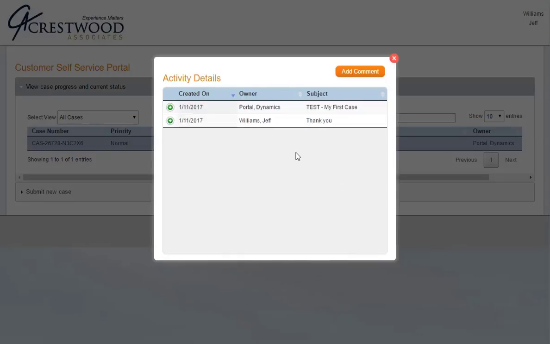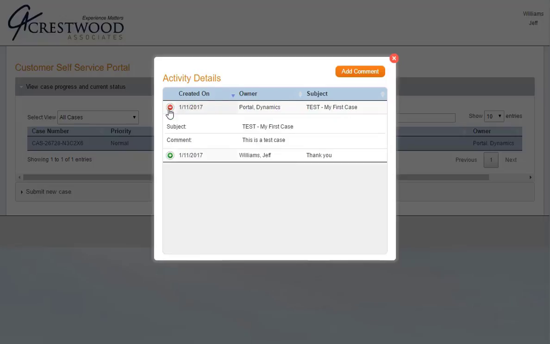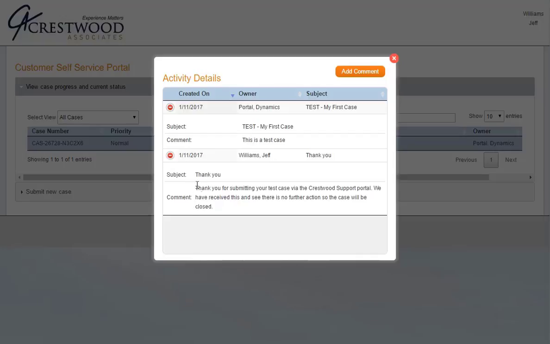If we double click on any one of the existing cases, we see additional information listed underneath this. We see both the current or initial entry as well as a response from one of the support staff. By clicking on the plus sign, we can see additional information. In this case, this is simply the subject of the case, as well as a comment or the detailed description that was entered. This is true for all comments or activity information that is shown.